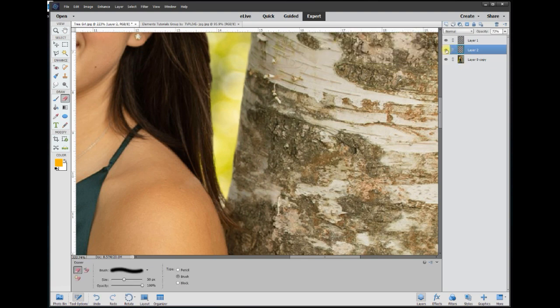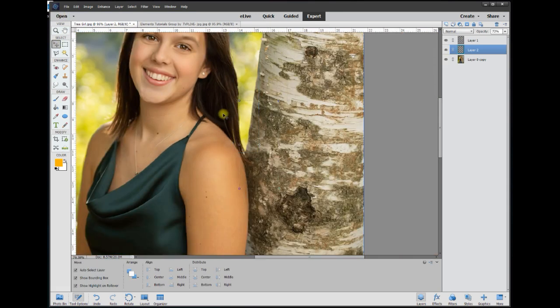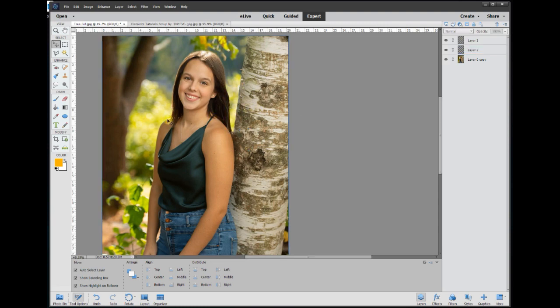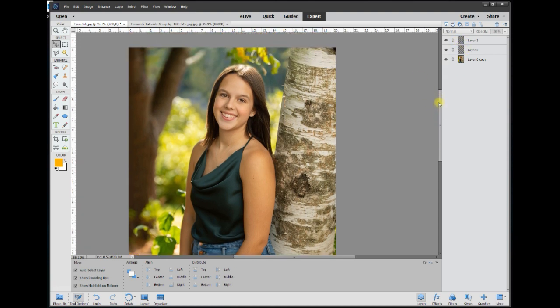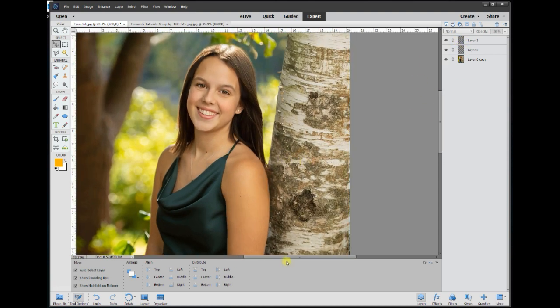I'll hit OK. Now I'm going to show you before and after by toggling it back and forth. You can see her hair there. Now you don't. You see the hair there. Now you don't. Now when I pull out, you're not going to notice any additional bark or extra hair in the photo. Just by adding two extra layers, we fixed this whole photo. And that's pretty much all there is to it.